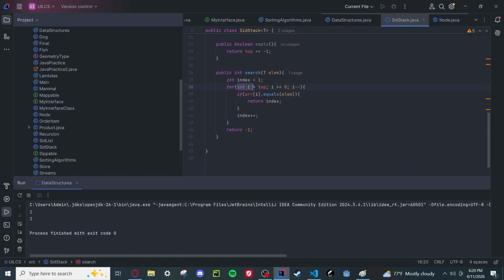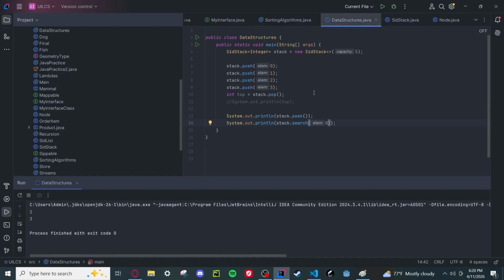This is also straightforward. We're doing a reverse for loop, starting at the top, going to 0. If we're equal to the element, return that index, and we're starting our index at 1, one-based indexing, that I discussed earlier.